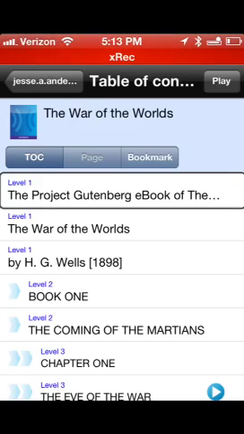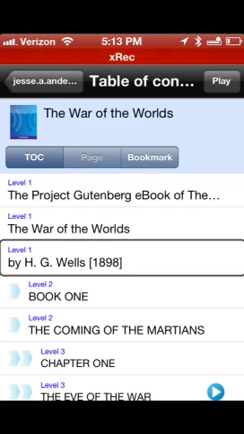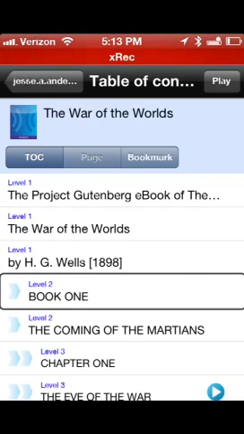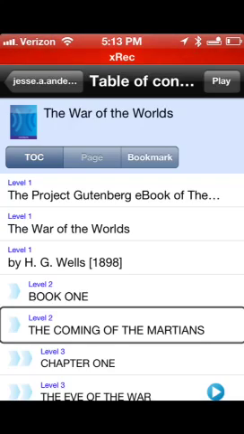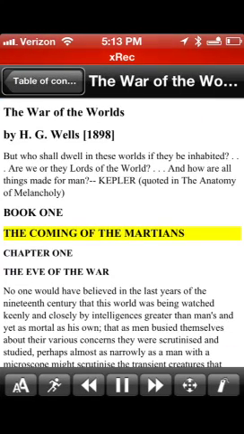The Project Gutenberg ebook of The War of the Worlds by H. G. Wells. Book one, The Coming of the Martians. Okay, that's a nice way to say that, but all right, let's just start there. We'll double tap there.